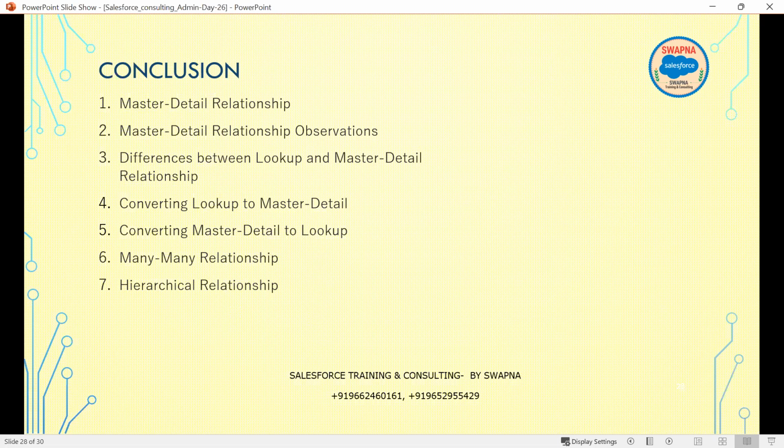And Swapna, is it possible to have a one-to-one relationship in Salesforce? Do we have that concept? No.